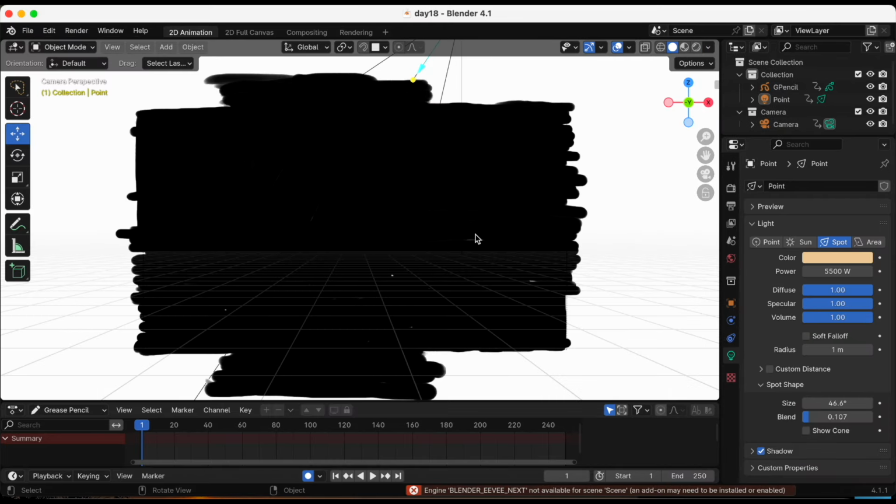In the data object properties tab, under opacity, you can turn on lights. That's what I'm doing right now. So if you don't want light to affect your 2D drawing, you can disable it, but I'm going back in, enabling it.